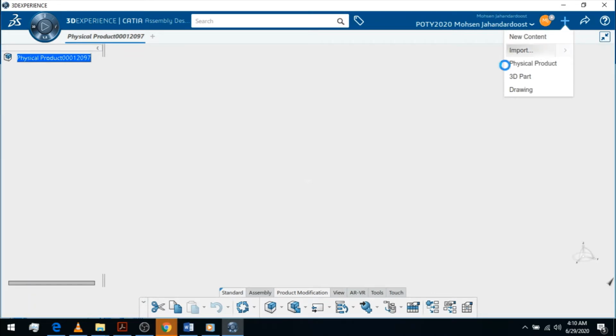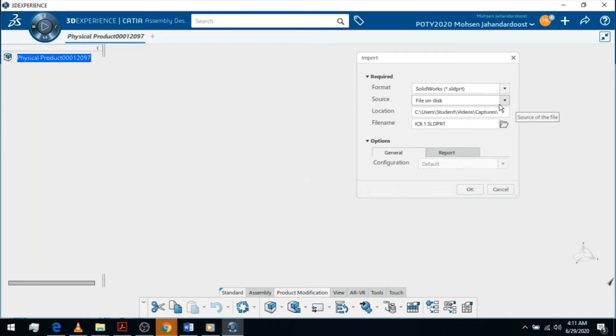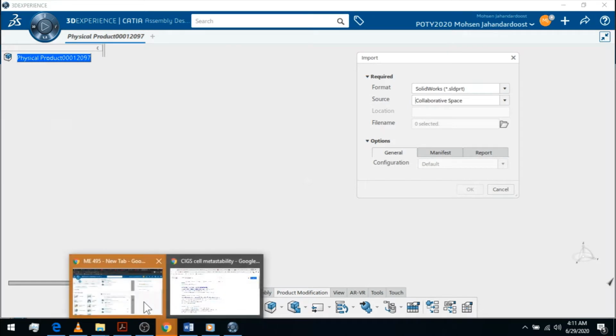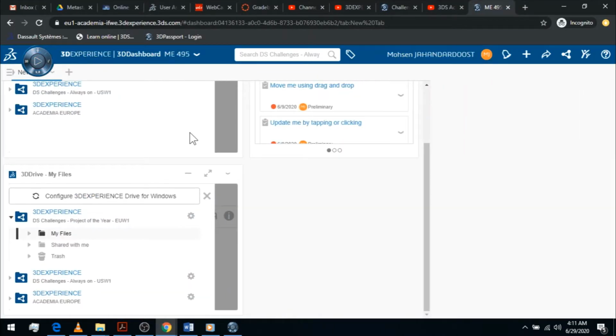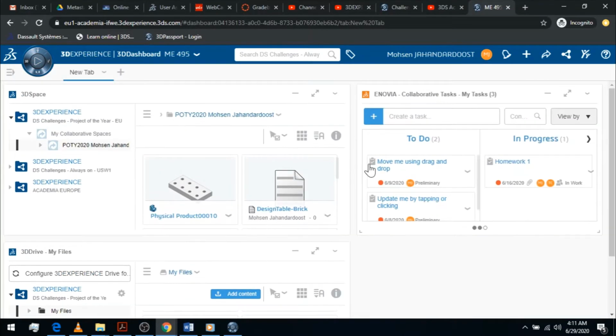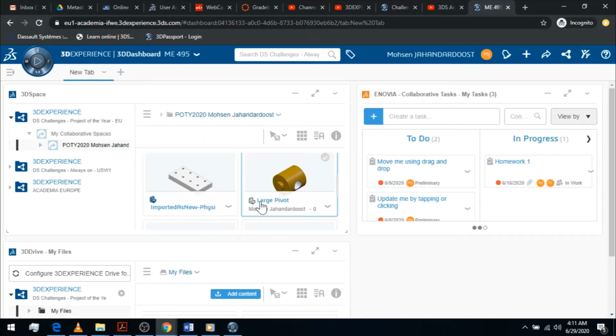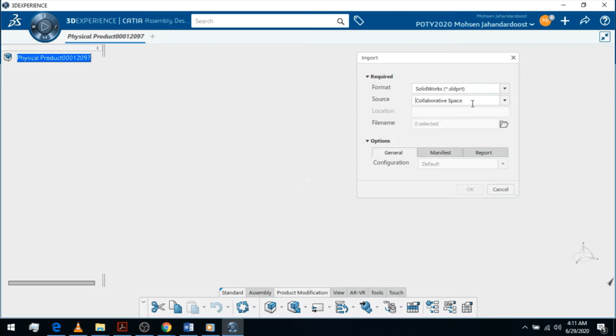I select the import, and I select from my hard drive, or I can select from my 3D space, my collaborative space, that will recall the files that I have here. So it's called recall from the project of the year, and any files that I have here. So I can select collaborative space, then I can open the file.